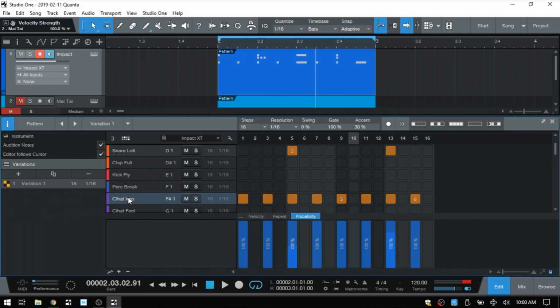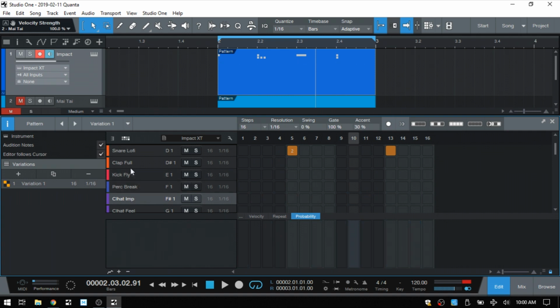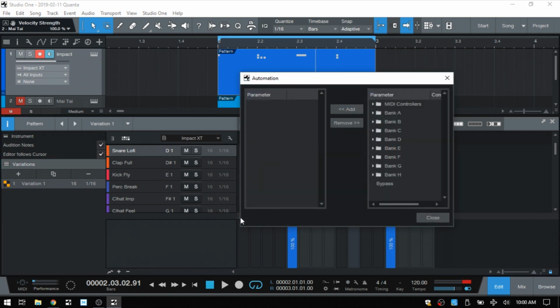And I'm going to select the hats and clear out that lane. Let's come back to our snare. Probability, take these back up to 100. And then let's look at adding our own automation parameter. So the way that we can do that is by clicking on the ellipsis next to velocity here.